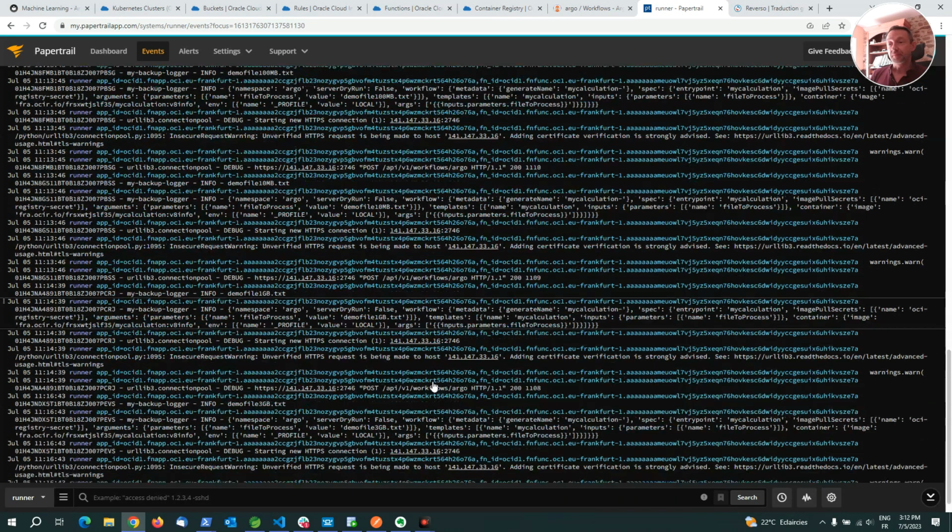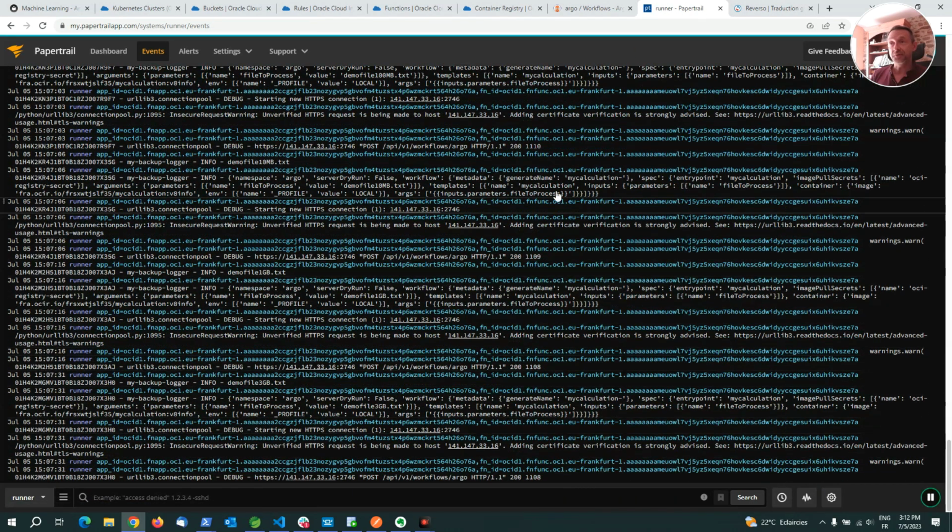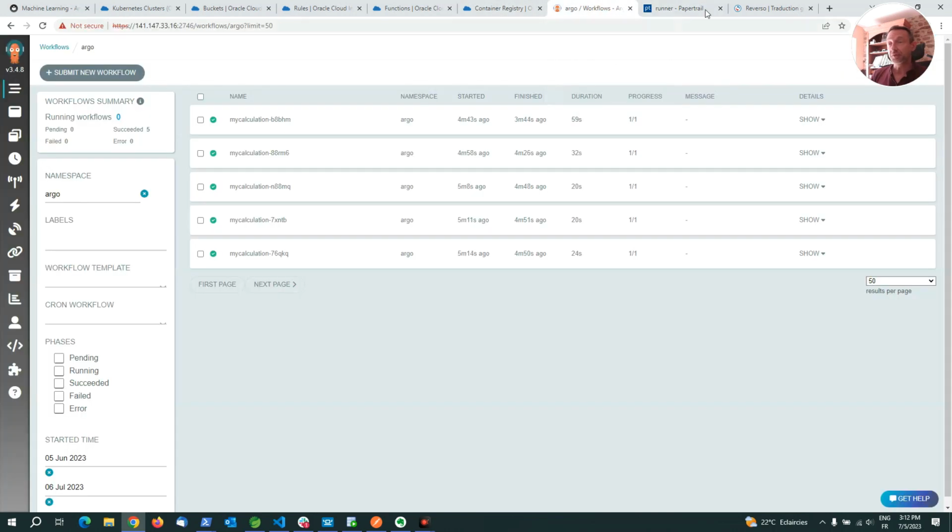I use Papertrail to get the log of the function. So it's another product on the market. Or we can use OCI logging. And so you are able to monitor everything, as you see. You can monitor everything: the rules, the function, the log of the function, the workflow, the calculation, and so on.